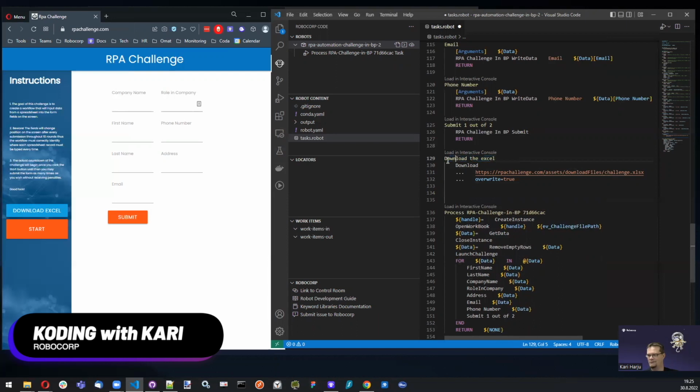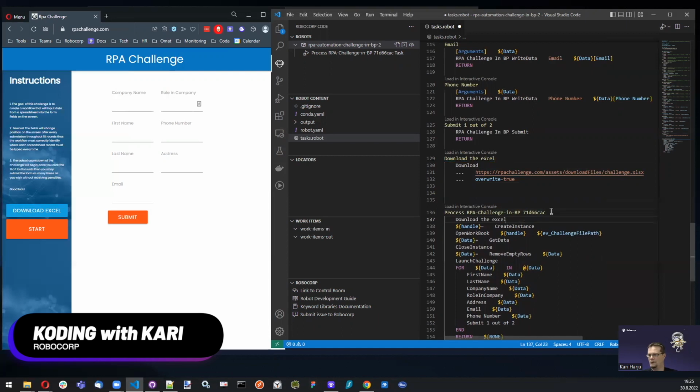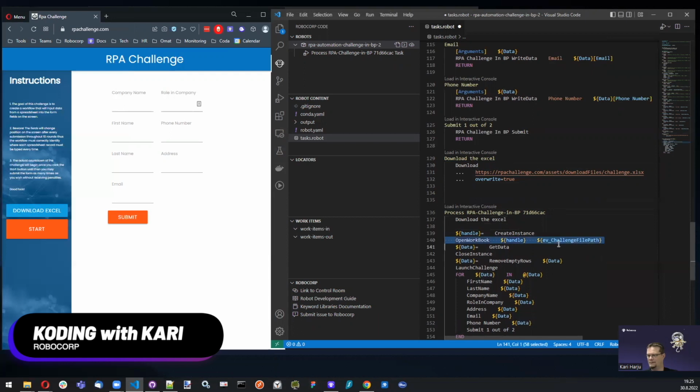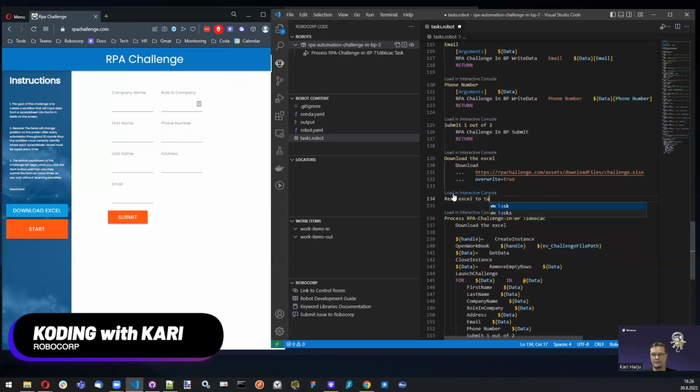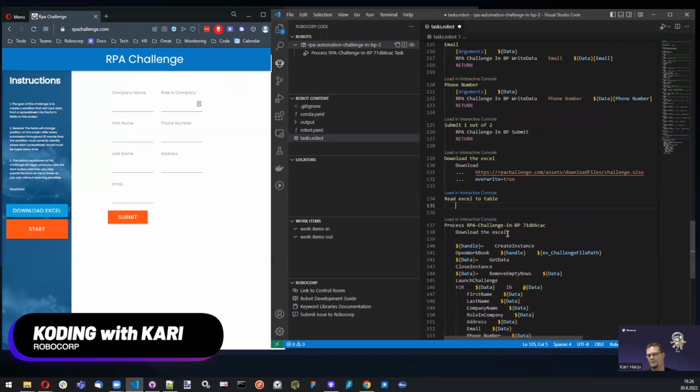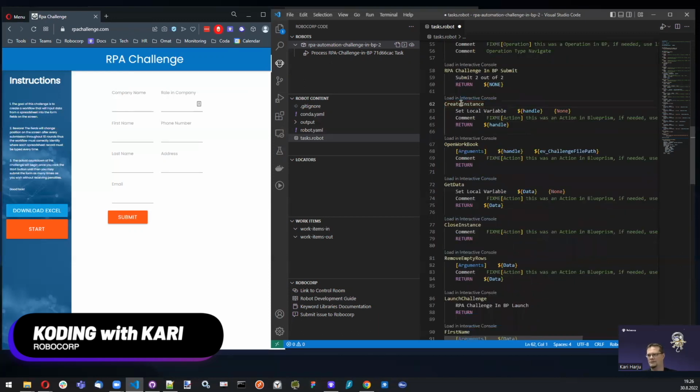And that frees us from using the variable. So let's put our keyword to use. That basically means that we don't need this one at all. But then we clearly see that there's Excel handling in here. So let's write something like read Excel to table. I could go through this and check that there's a create instance, there's open workbook, there's get data, there's close instance, and there are things like remove empty rows.